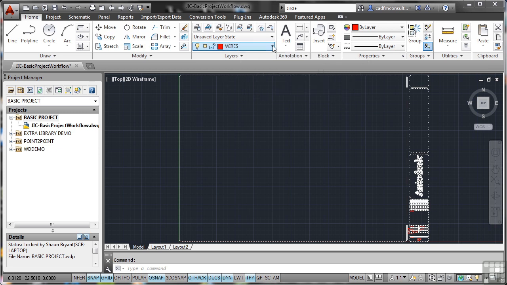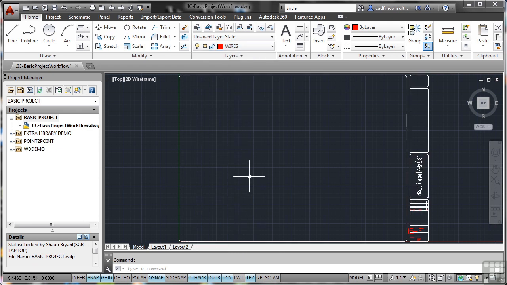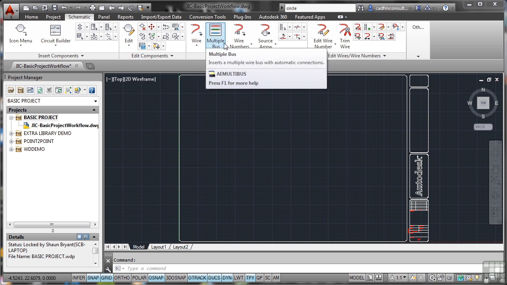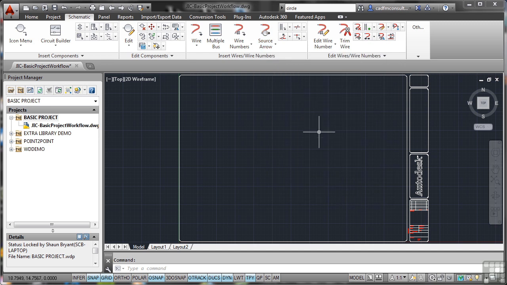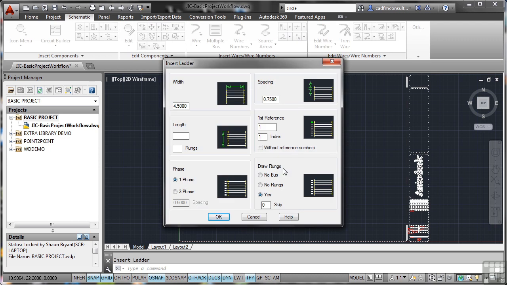So if I click on the down arrow there, you'll notice because I'm using just a default AutoCAD Electrical template, it's loaded up all these layers for me already. So I've got wires there. That's going to be my current layer. I then go to the Schematic tab on the ribbon and I'm going into Insert Wires and Wire Numbers. Now I can just add a wire or a multiple bus or wire numbers or source arrows. The best thing to start with if you've got a lot of wires to add is to come up here, Insert Ladder, like so.